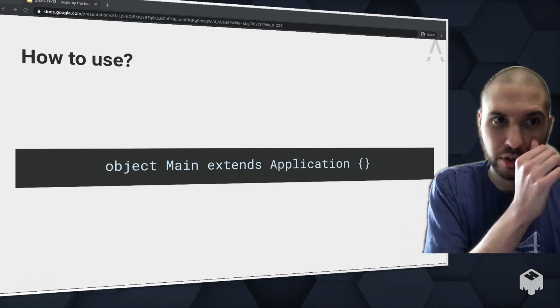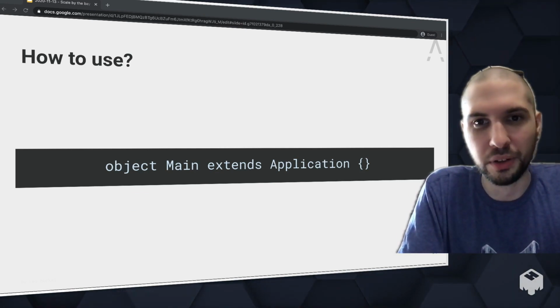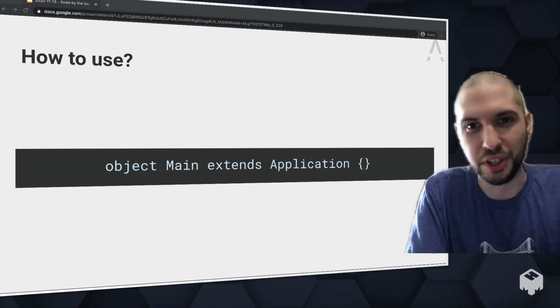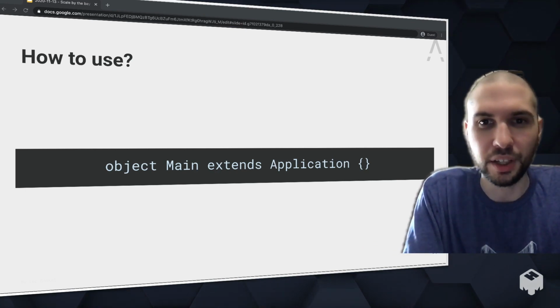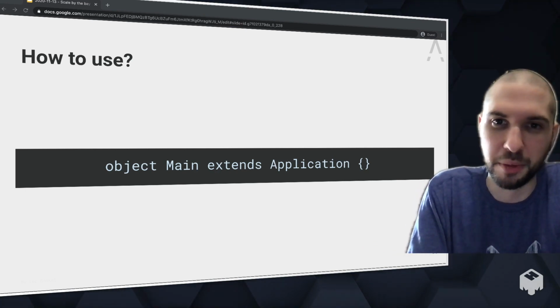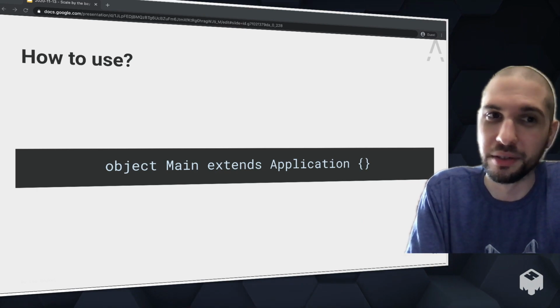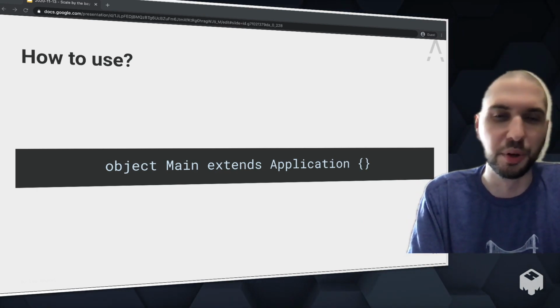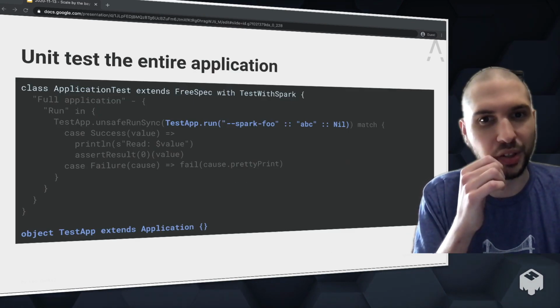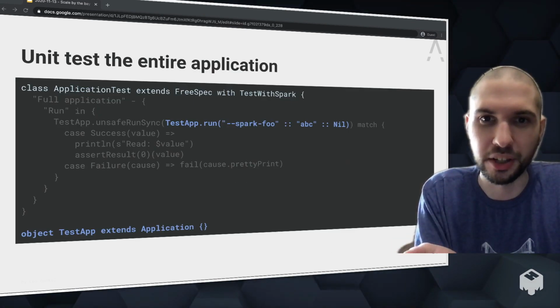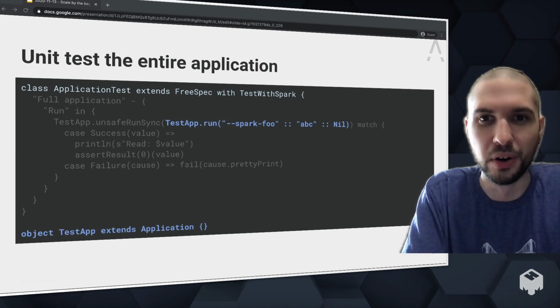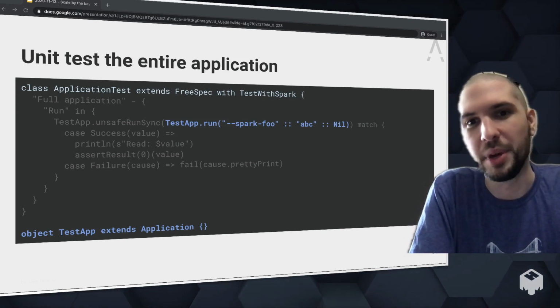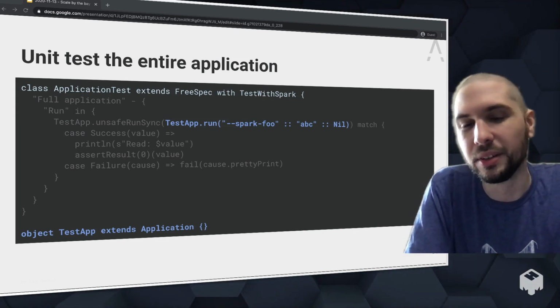So how do you use Spark.io? The goal is to have your entire application in a trait, like this one, for instance. So you will have an object Main that extends the application, and that's it. I mean, there's a lot more behind, but that's the idea. And what do you do with that? Well, you can, for instance, in a unit test, call your entire main as is.